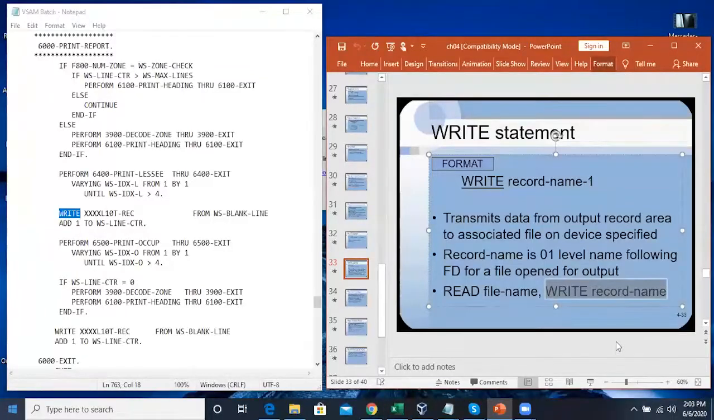So it is important that you understand this, okay? Write. This is an example of a record name, coming from your WS variable blockline. So this is an example of a write statement. Always remember, when you are writing, you write to a record name. Any question? So don't use the file name when you do the write. Use the record name.